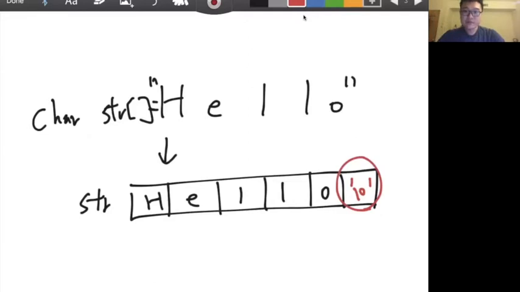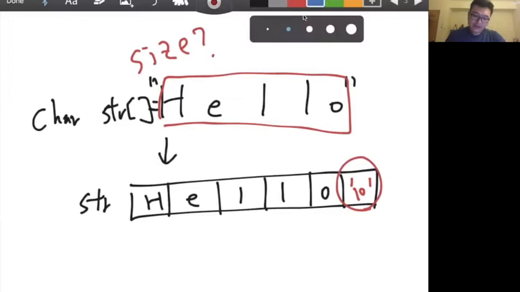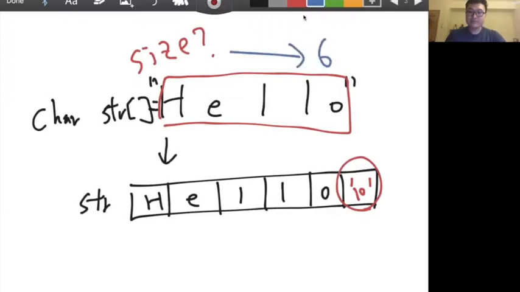So if you ask me, okay, I have a string called hello, what's the size? The answer I can tell you is that the size is 6, not 5, because 1, 2, 3, 4, 5, you need to remember to add another slash zero as the sixth character. Okay, so how to represent a string in C? You give an array. Inside this character array, the last character is slash zero. Then you can make a string.